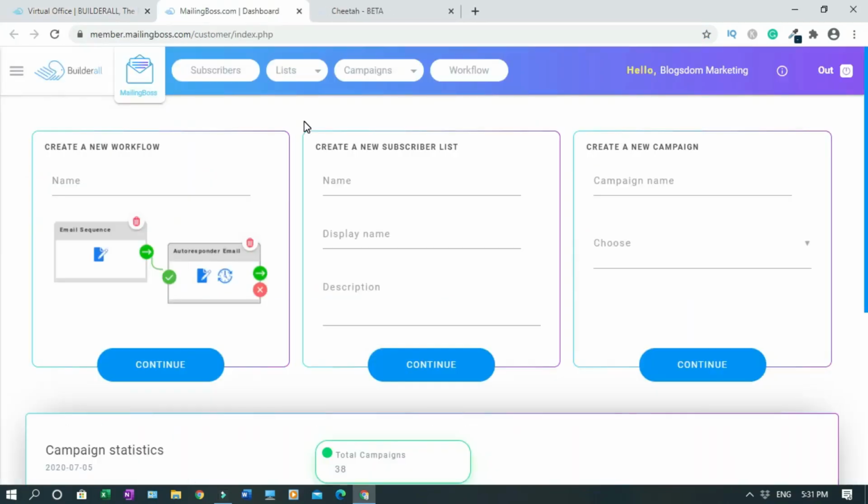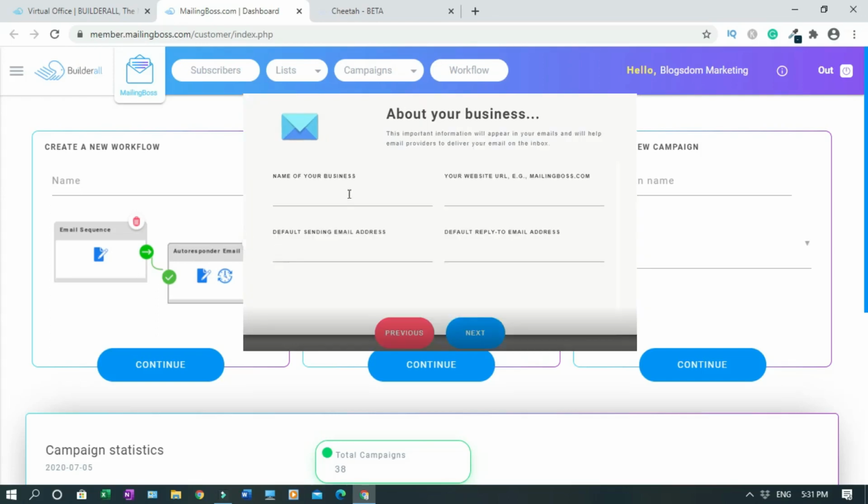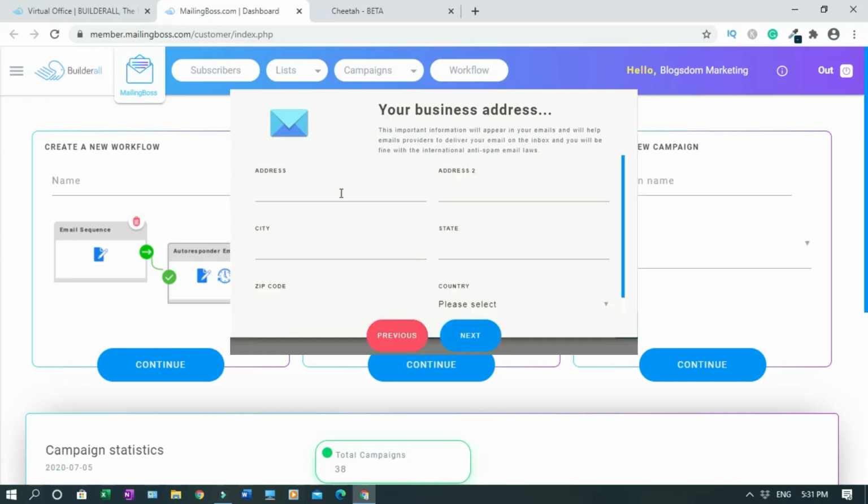Alright, so when you launched mailing boss for the first time, you'll be prompted to set up your profile. Okay, so I have done it already. So what I'll do, I'll just insert the images. It's gonna automatically generate your name. Click next, then your personal information. If you have a business, your business name, your address, your email address, which is the professional email that we set up. Alright, so stuff like that.